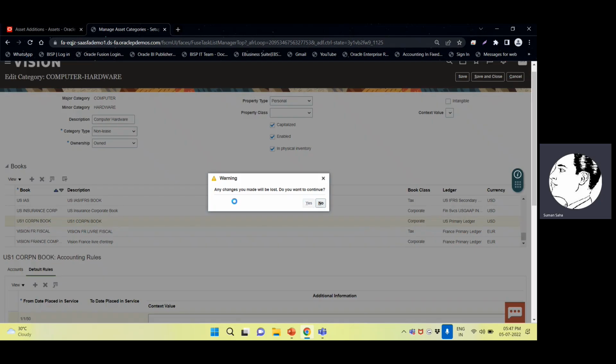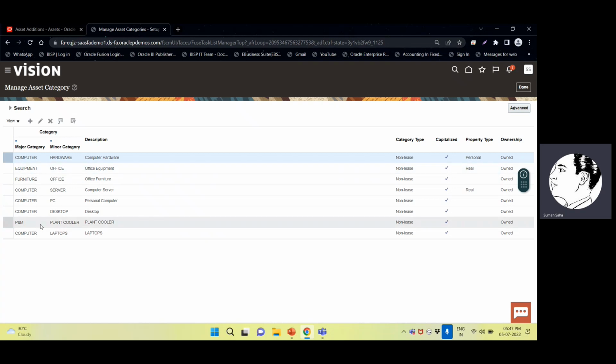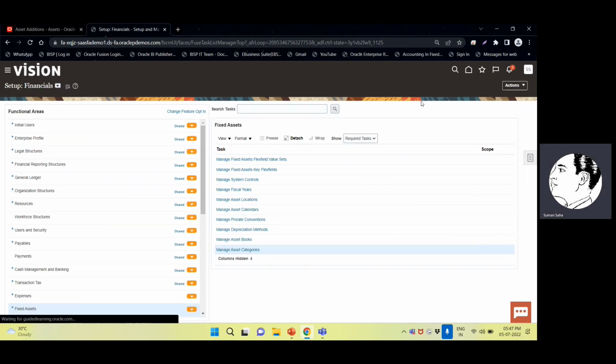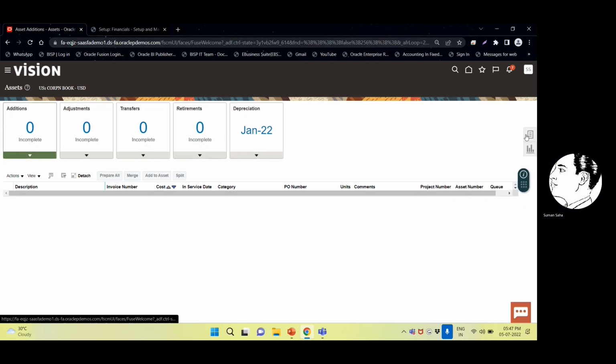Similarly, yesterday we had discussed that. I was telling you that basically I have added all the assets. Yesterday we added only a single asset, that is plant and machinery, plant cooler. Now we will manually add an asset in the asset book. So from here, the task panel. Here, this is the task panel.